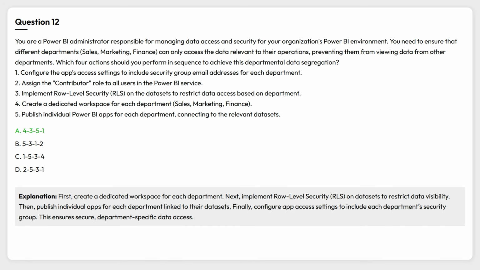First, create a dedicated workspace for each department. Next, implement row-level security (RLS) on the dataset to restrict data visibility. Then, publish individual apps for each department linked to their dataset. Finally, configure app access settings to include each department's security group. This ensures secure department-specific data access.